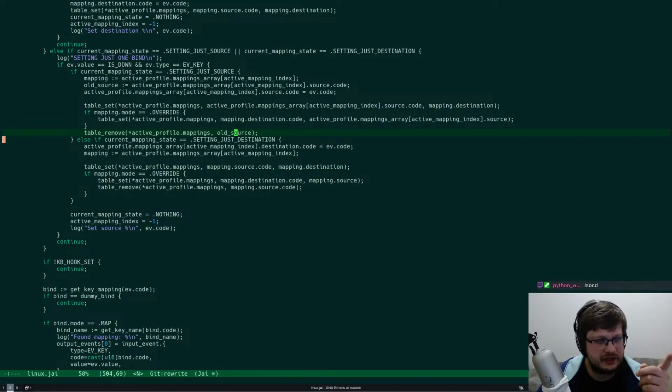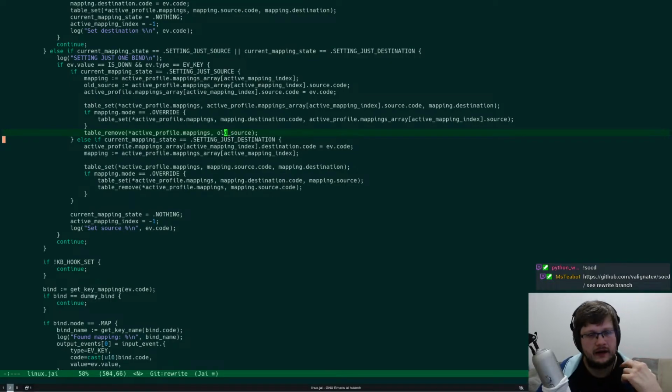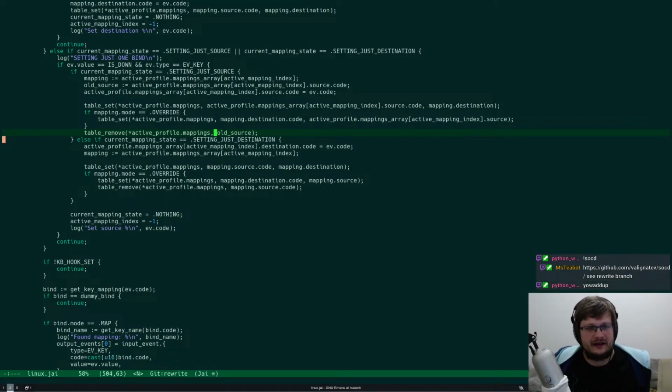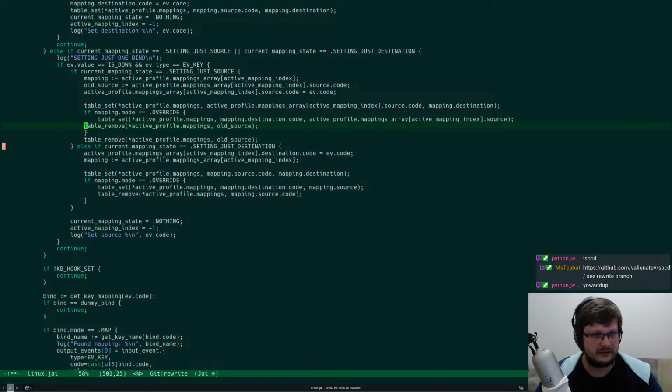Yeah, and this actually worked. So the one with, hey Python, what's up? So the one with the D hasn't been deleted. It probably has been set. Yeah, new source. But I also needed to delete. So I also need another table remove here with the destination, like this one, and the old source.